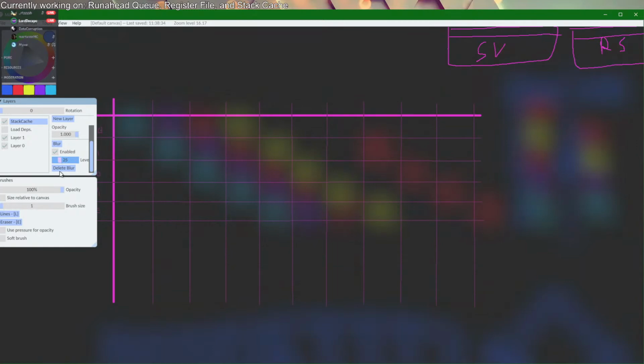Oh wow, you could get really fancy with this. With this blur feature, you could color in and get really cool.